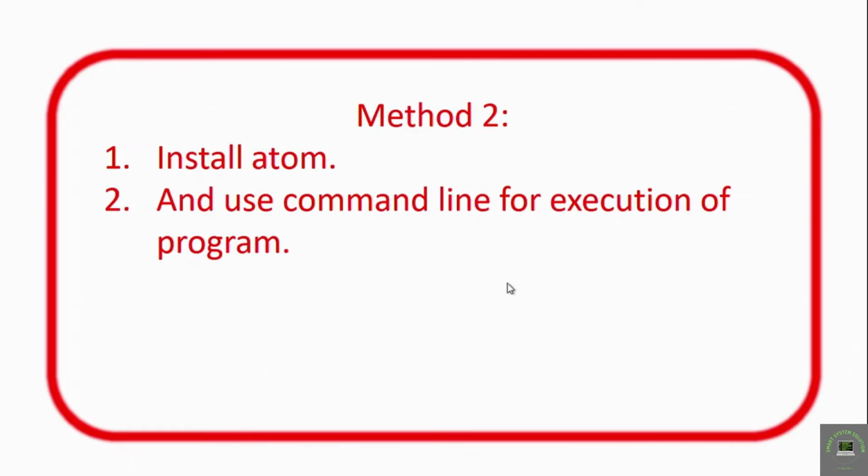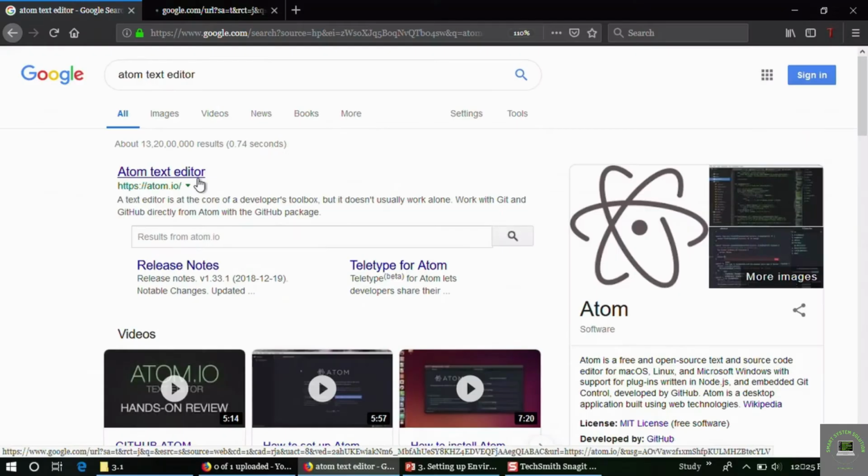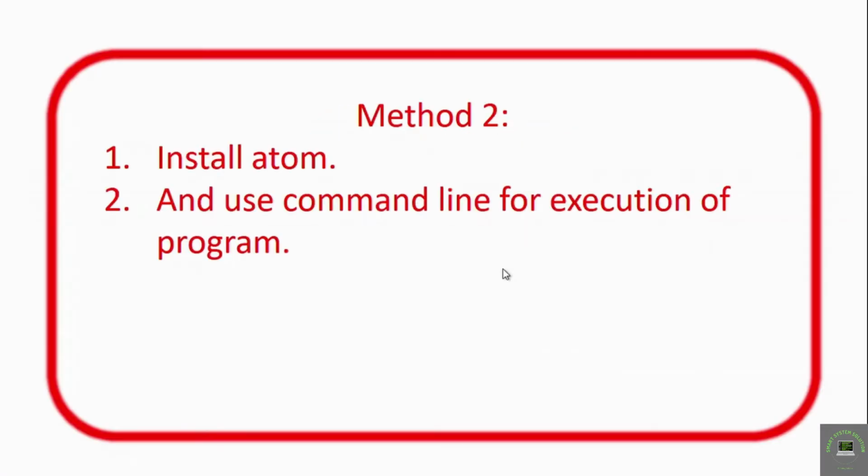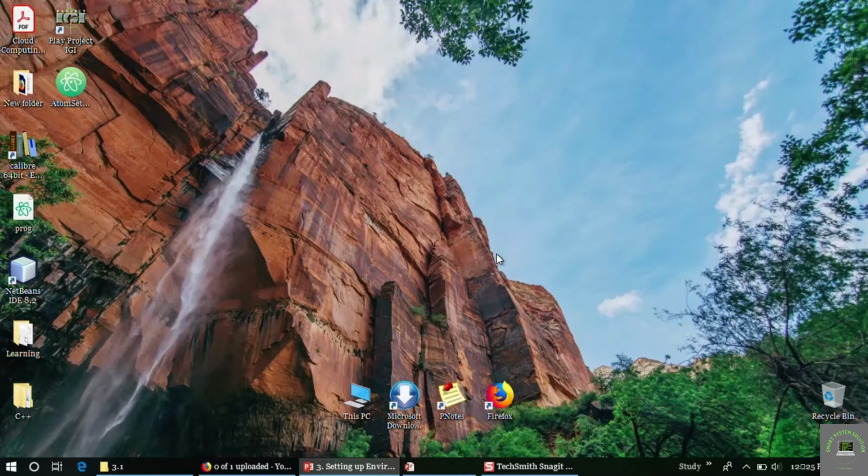Hello everyone. So in the last video we saw how to set up NetBeans IDE along with JDK and MinGW C++ compiler. In this video we'll look at how to install Atom text editor and another way of how we can implement our programs using command line. So here we'll be installing a text editor named Atom.